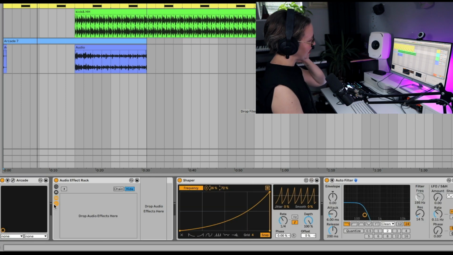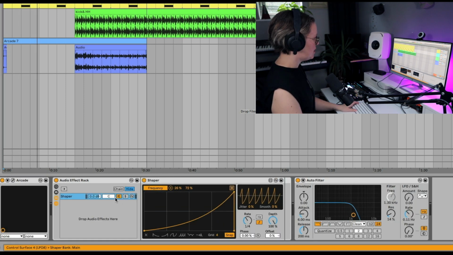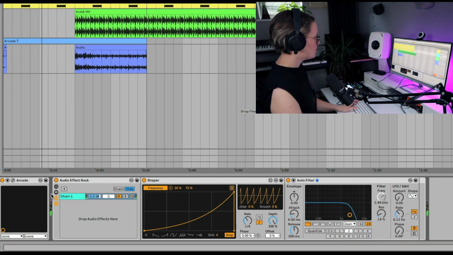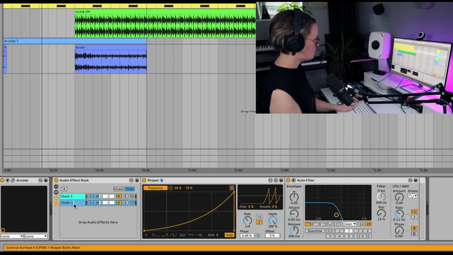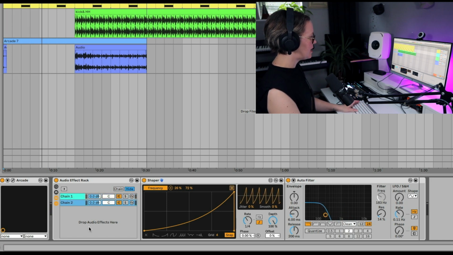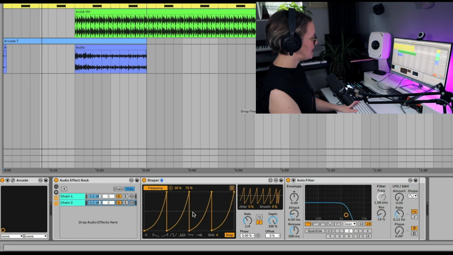Go to the audio effect rack. We're gonna open up the chain list. Just drop the shaper into the drop audio effects here, so it creates chain number 1. We're gonna put the auto filter after it. And then what I'm gonna do is duplicate the first chain we created and call it chain number 2. And this one, let's put it a little bit faster.